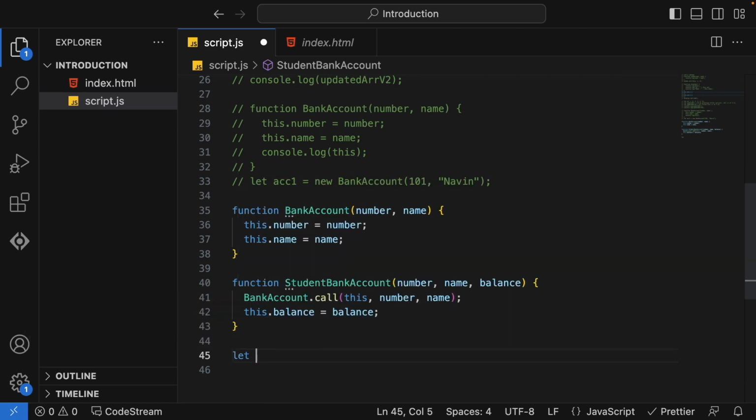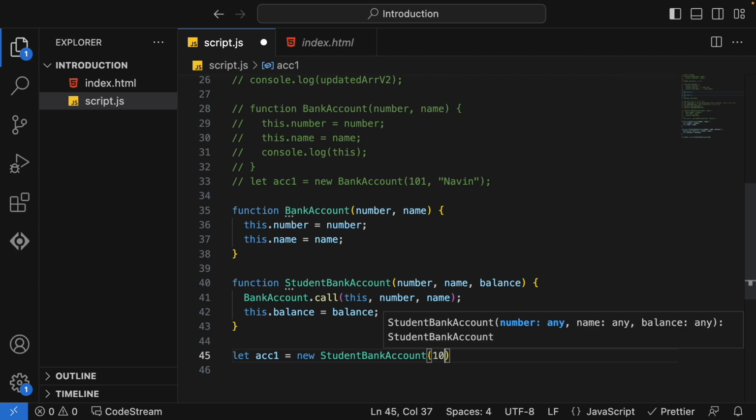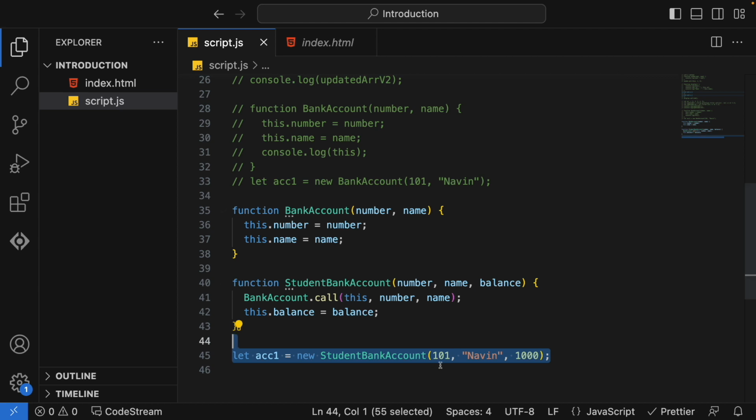Now, let's try to create the first account for the student bank account. By applying the new keyword, you should understand that we are creating a new object scope now, under which this balance will come, under which this number and the name will come. So when I'm calling a student bank account, I should be passing three parameters. Let me do that. 101, the name of the person, and the balance. Okay, so with this, we have successfully created our student bank account.